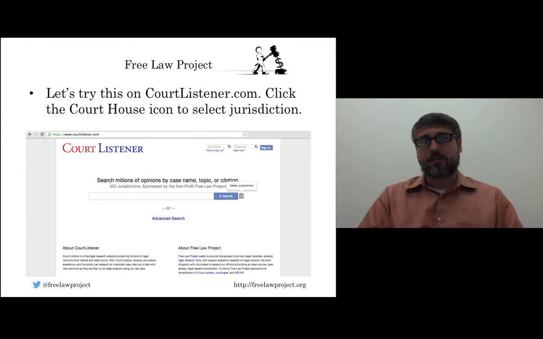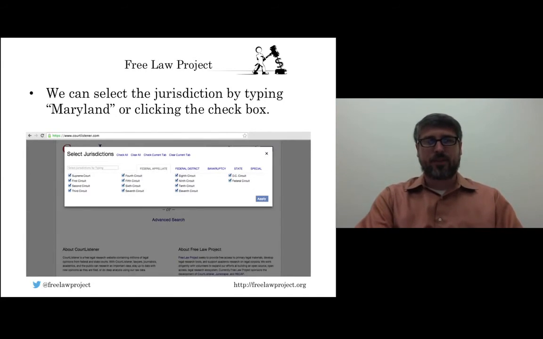So let's try the same process on courtlistener.com. Go to courtlistener.com. You'll see the main page has this big search bar in the middle, and next to it is a little icon of a courthouse that, if you put your mouse over, a pop-up appears that says select jurisdictions. So we can click on that courthouse icon and the jurisdiction picker will come up. Now when I used the PACER court locator, I limited my search to Maryland, so let's do the same thing here.